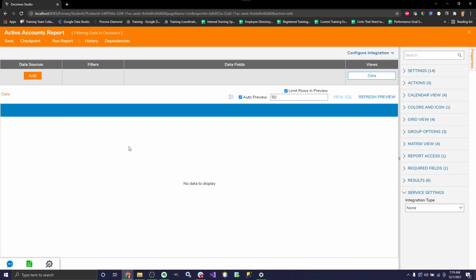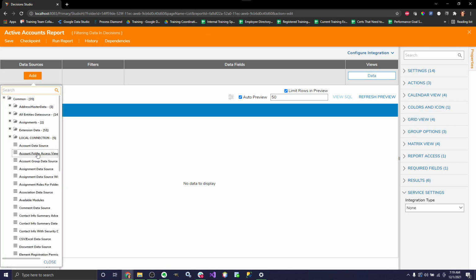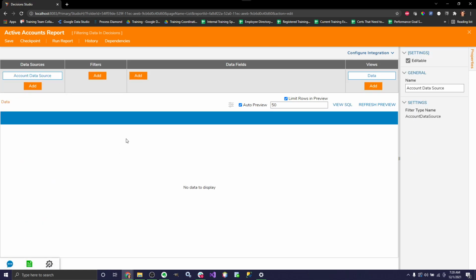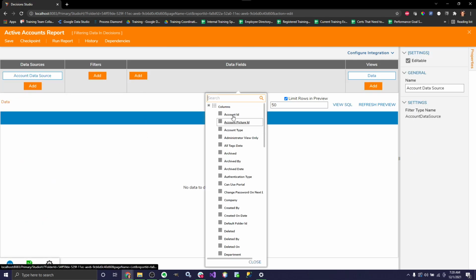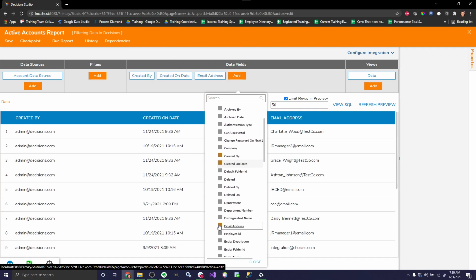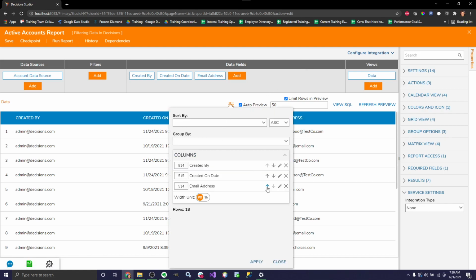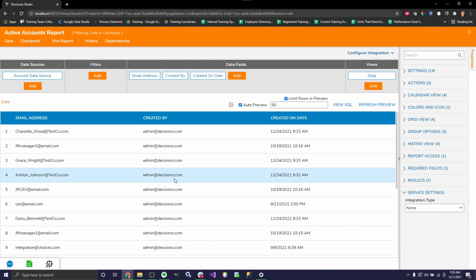And so now what I can do is I'm going to add my data source. It's going to be common. It's going to be the account data source. We're going to mess with that. And the fields I'm going to grab are going to be the email address, created by, created on. And let me organize that and put the email address at the top of the list. Apply. Okay. So now I have this.